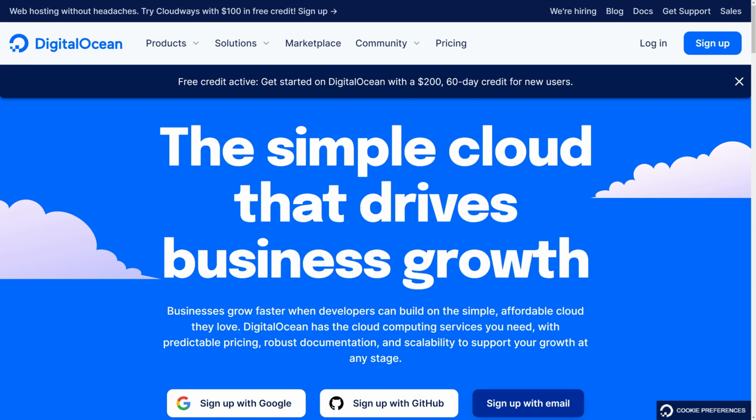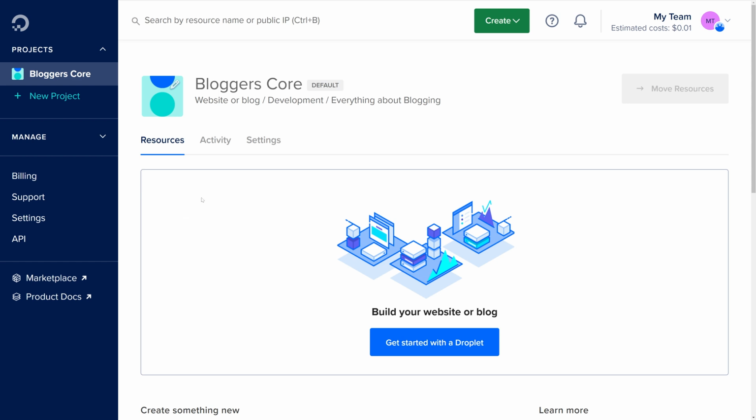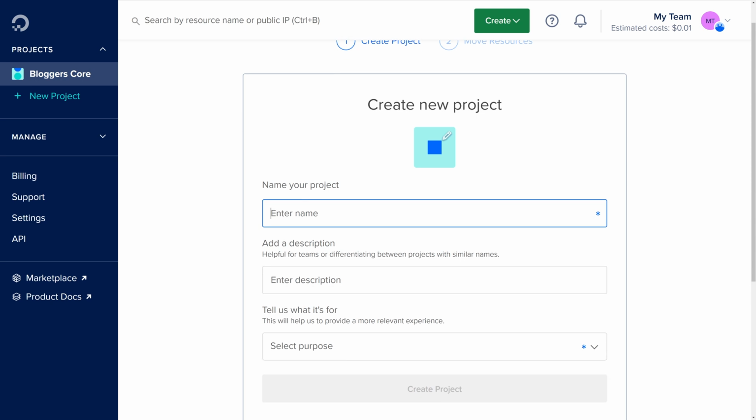So I have already created my account. I'm just gonna log in. After creating your account, they will ask you to create a project. So this is how it looks when you create a project. You will have to enter the name of your project. After entering the name, you can add a description if you want.